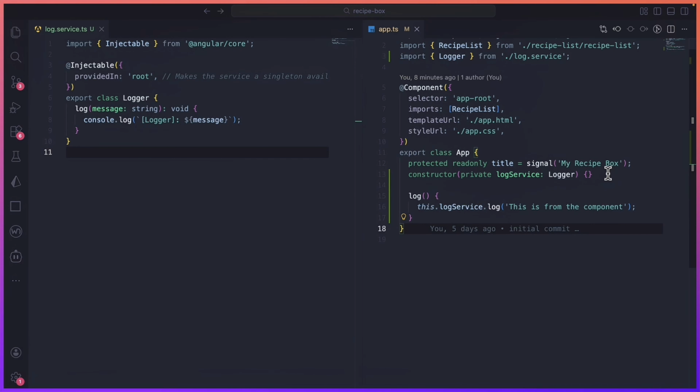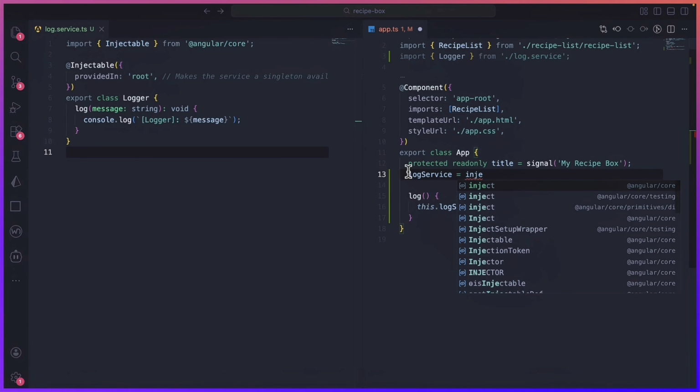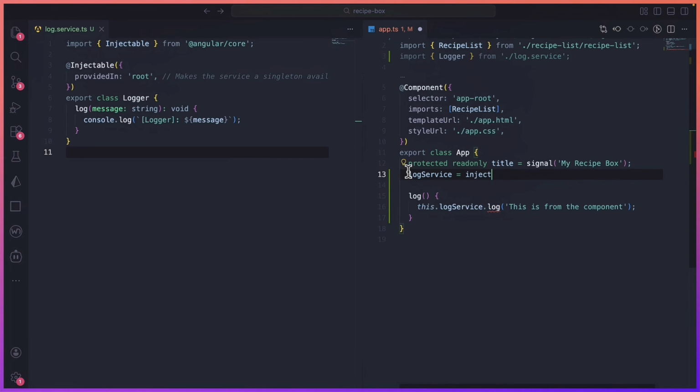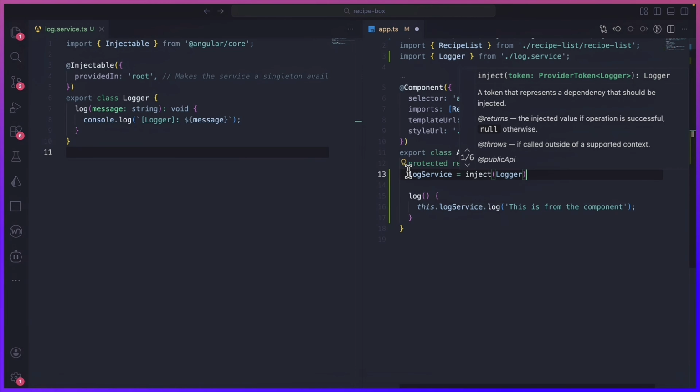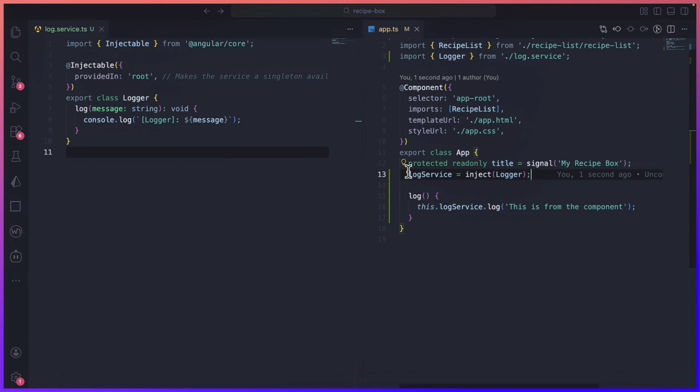Using a constructor to bring in the dependency for a component is one way, which is a standard way, but there is a more modern syntax which is a bit different from the constructor. We can do logService, give a property whatever we want, and then use the inject method, which comes from Angular core, and then pass Logger. The functionality will remain exactly the same.